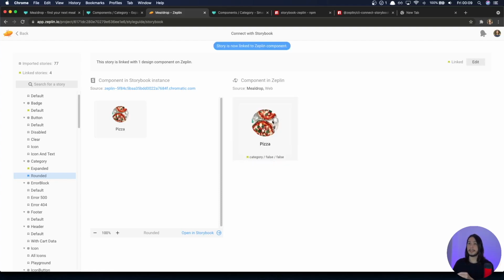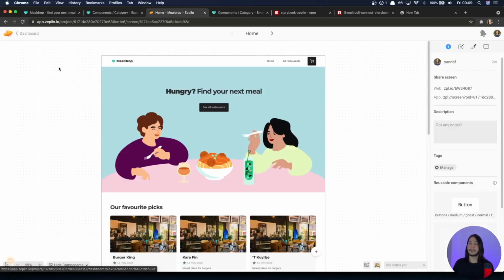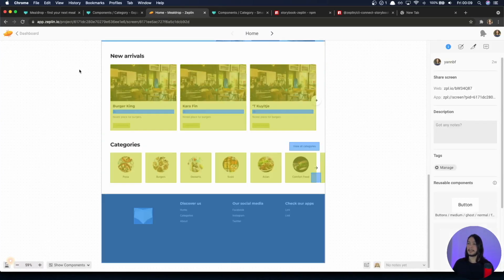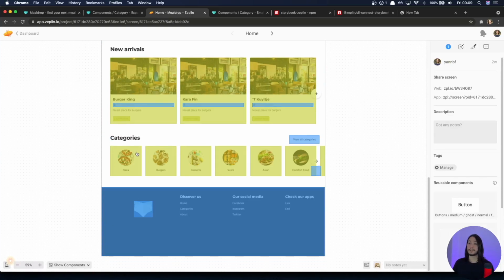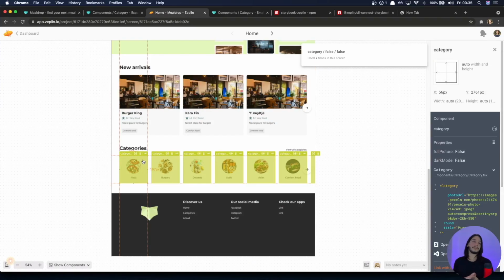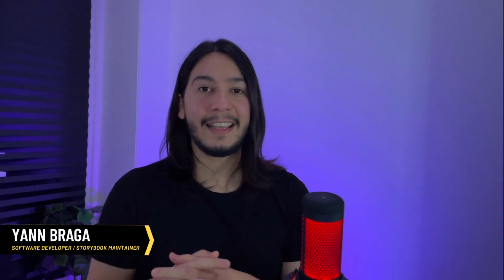And once I do that, going back to my screen and toggling the highlight once again, it just works. And these are the features from Zeplin to help you connect design to code, essentially giving you a full circle of connection between designers and developers, Zeplin and Storybook. So that's it, everyone. Hopefully no more problems between designers and developers. And I hope that you're excited about the features as much as I am.